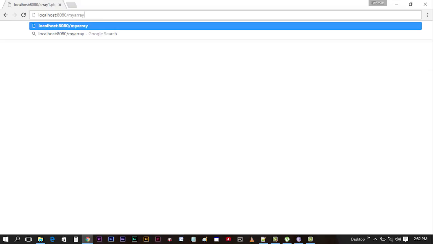My array.php. There we have it. We can see how the data in the array is being displayed. That means in element 0 you have a value of Tanzania, element 1 of Canada, and 2 you have Uganda.